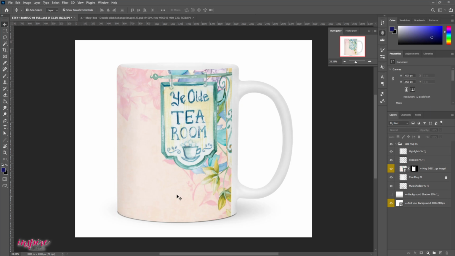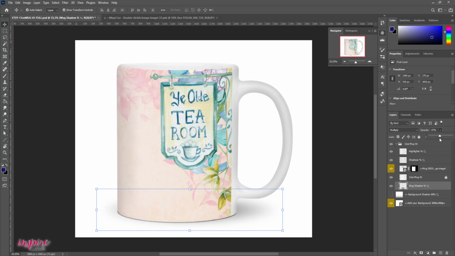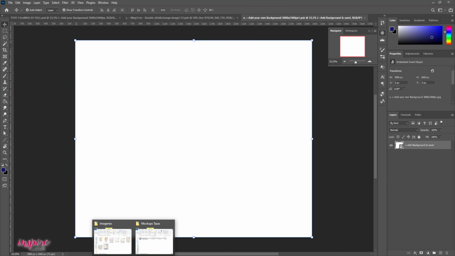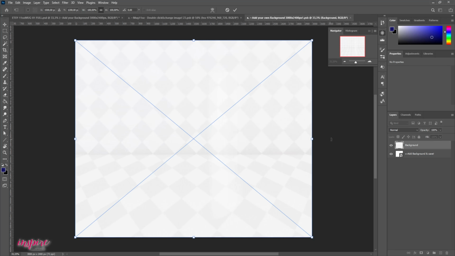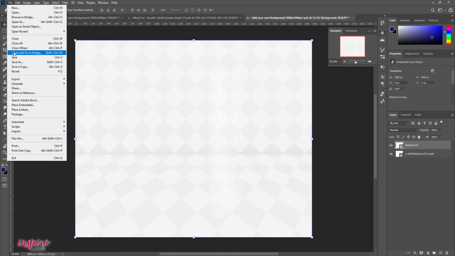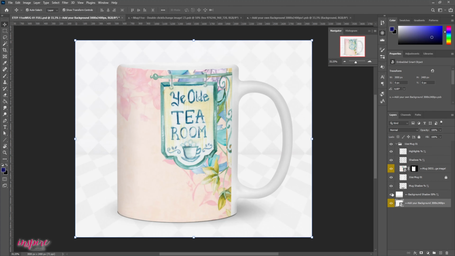The recommendation is to have your designs ready so you can place them quickly. You can increase the shadows of the mug to get a realistic look. In this file, you will also find a smart layer to add your own background. So double-click on the left square of the layer, the PSD tab opens, and you can add your background here. Let's add a background as an example. Go back to the main file to check how it looks.